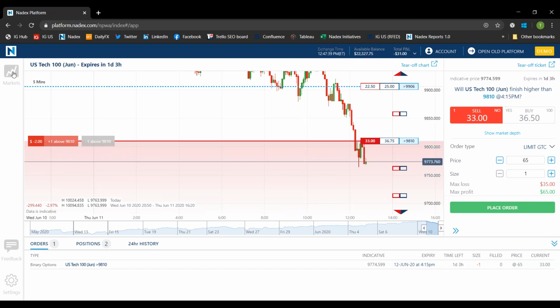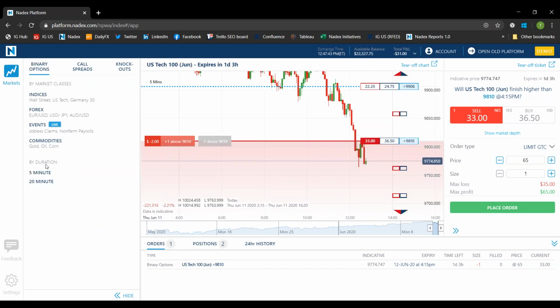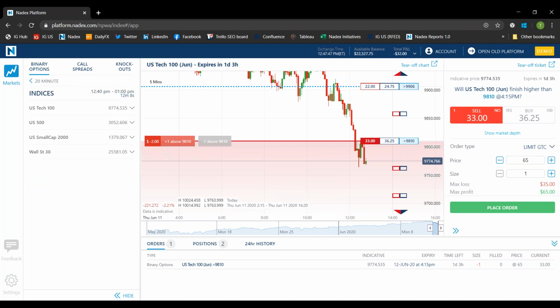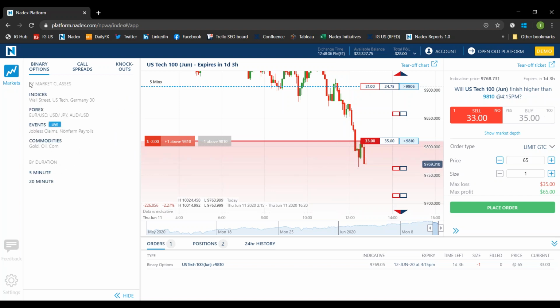Now, to show that, I really would like to show, we have 5-minute binaries, and we have 20-minute binaries. So they're shorter. Those are all in the indices. Okay, and if you're not familiar with these, US Tech is the Nasdaq 100, US 500 is the S&P 500, the small cap 2000 is the Russell 2000, and the Wall Street 30 is the Dow Jones Industrial Average, the Dow Jones 30.